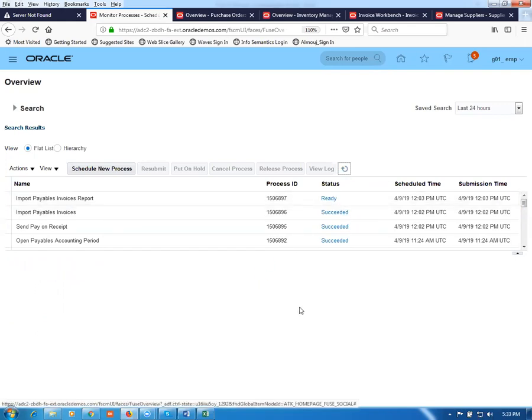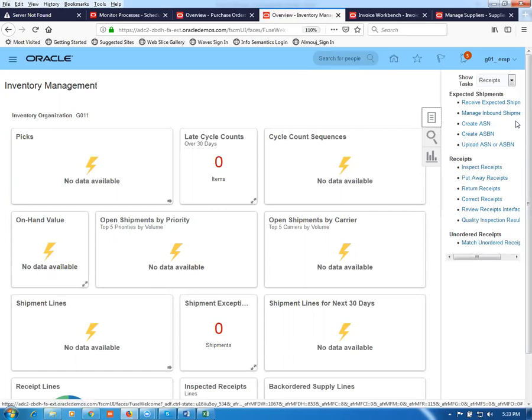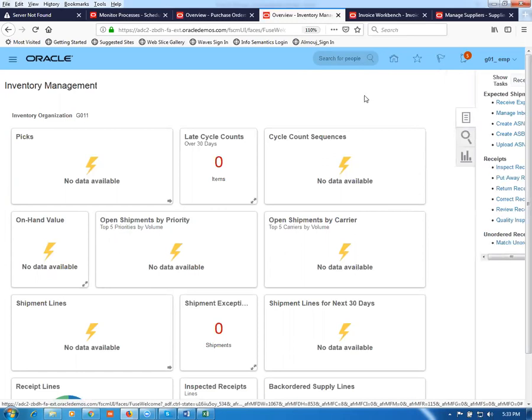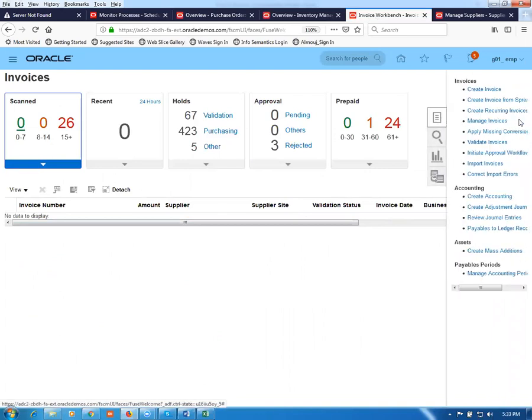Now, if you go to Payables and search for it, you will not find the invoice for 40 quantities automatically. I will not go to this place. I will not go to Manage Invoices. I go to Invoice Workbench, and then click on Manage Invoices, and then query on a supplier actually.